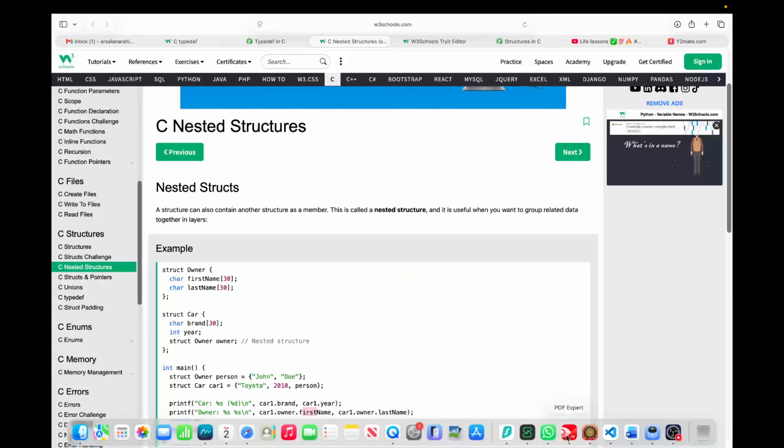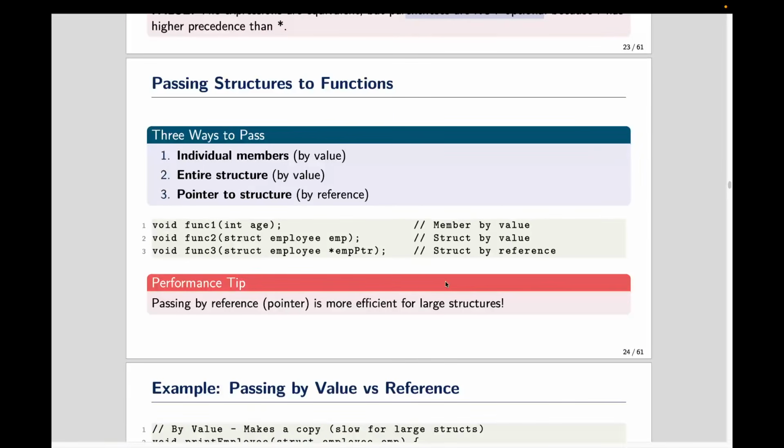Now let's go to how your nested structures can be accessed by functions. Whenever you pass a structure inside a function, there are 3 ways. The first is that you only pass an individual member by using the dot operator, by value. Only the value is passed, so you can't change the structure member's value permanently.